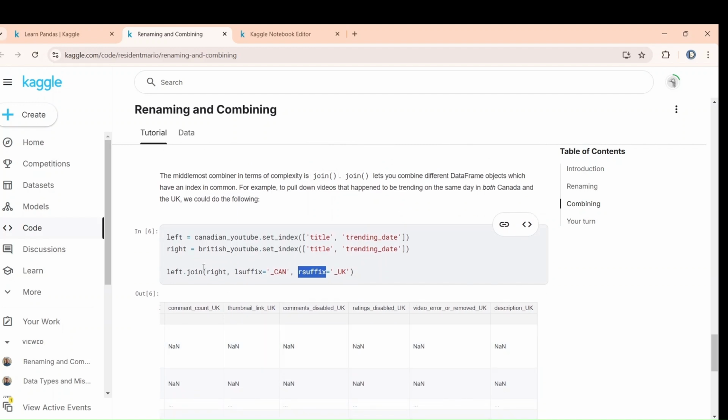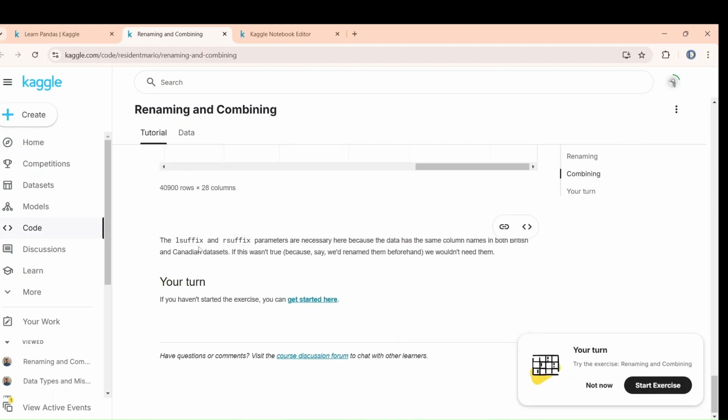So you are calling the join function, but before that, you have to set the common index. Based on that common index, you can simply join them. And if you have the same column names, then you have to give some suffix, L suffix or R suffix, so that you can avoid the contradictions. Now the L suffix and R suffix parameters are necessary here because the data has the same column names. If it was not true, then you don't need them.